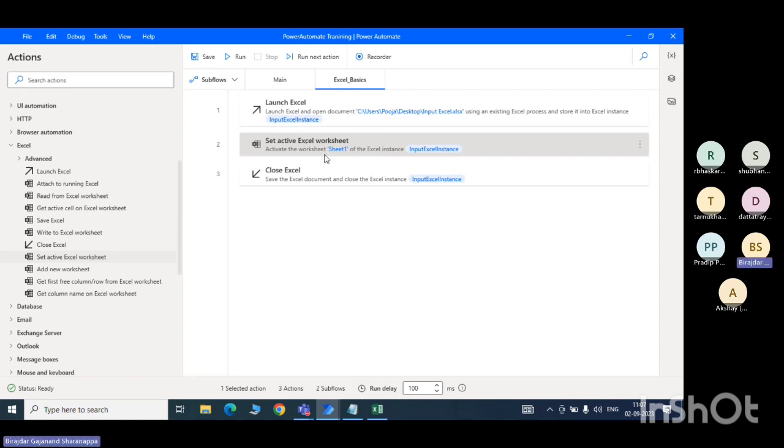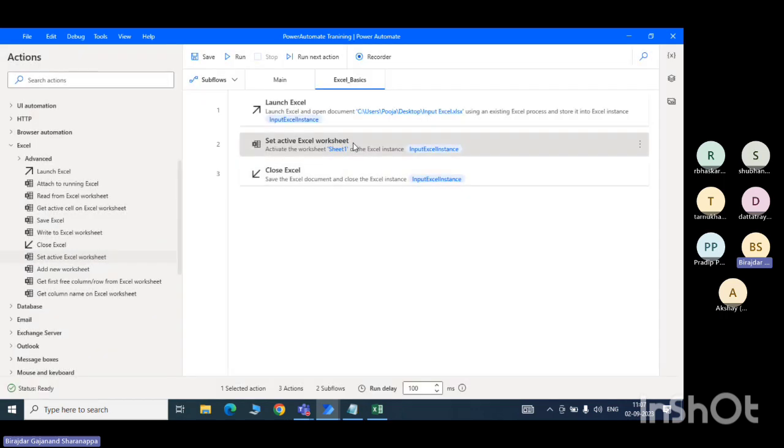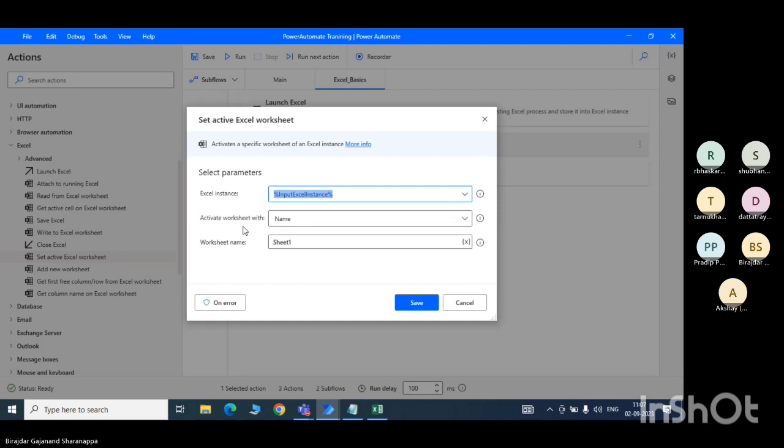And also while placing this, you might have observed it's asking for Excel instance. Meaning for which Excel? As of now, a single Excel instance is there because we have opened only a single file. And it also gives a property called Activate workbook with. How do you want to activate? Do you want to use the name of the sheet or the index?